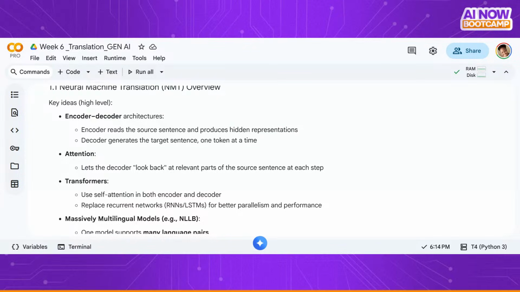Okay, so for lunch, you're saying NLLB. NLLB, does it use the encoder part or the decoder or both? That's my question. And the encoder part, what does it do? The decoder, what does it do? Tell me, explain it to me.